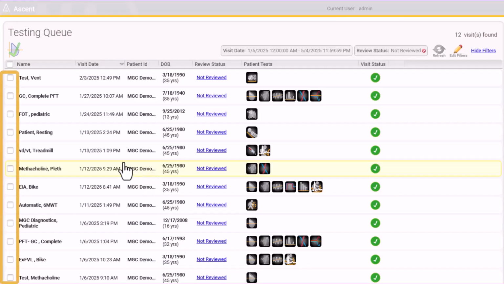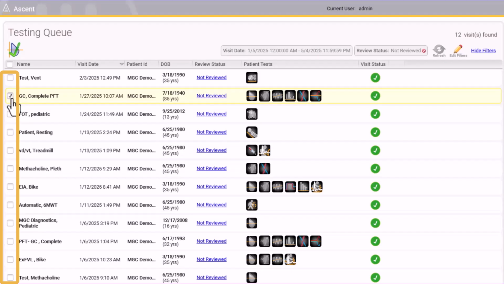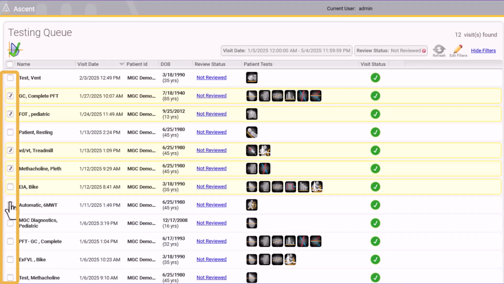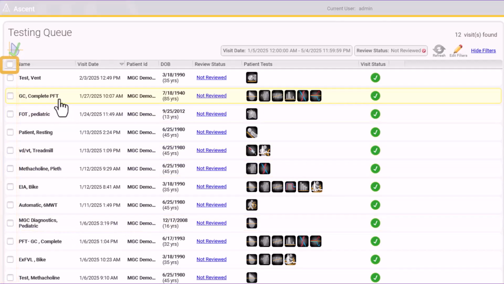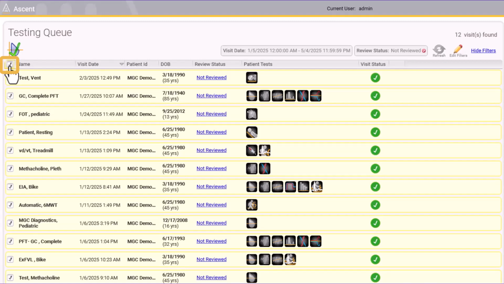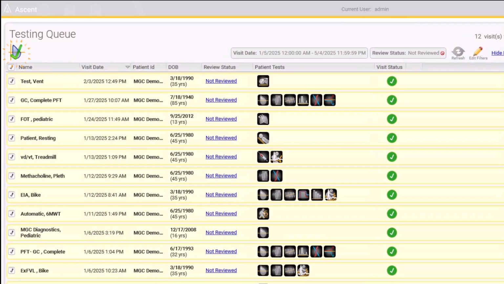Once the list of patients that match your filter criteria is displayed, you can now select which tests you wish to review. You can individually select each test by clicking on the white square to the left of the patient's name. If you wish to mark all of the patients listed, click on the white square to the left of name in the column header. Once you have selected which patients to review, click on the icon in the upper left to take you to the review screen. The first patient on your list will be the first to be reviewed.